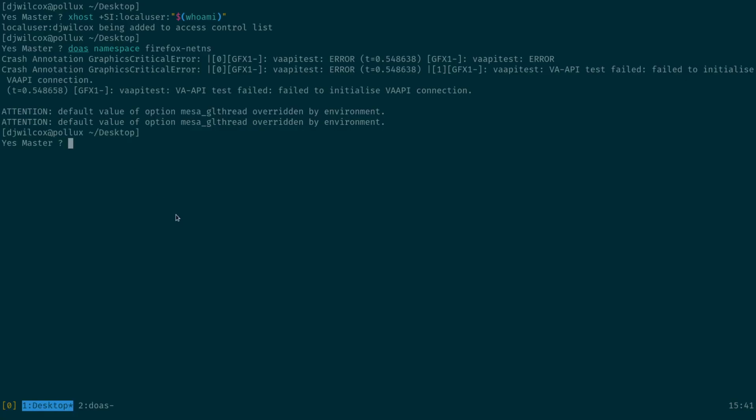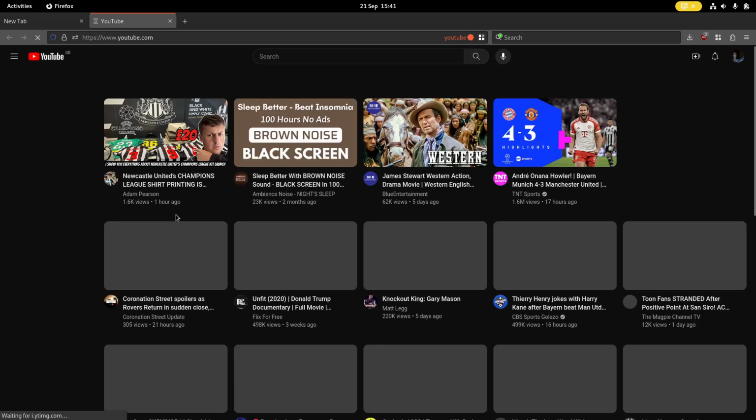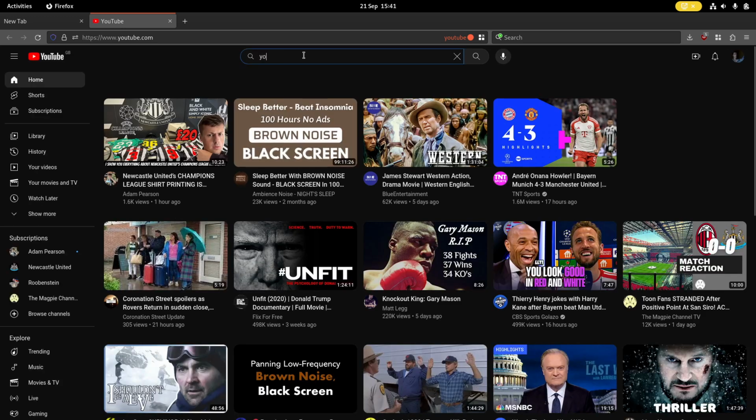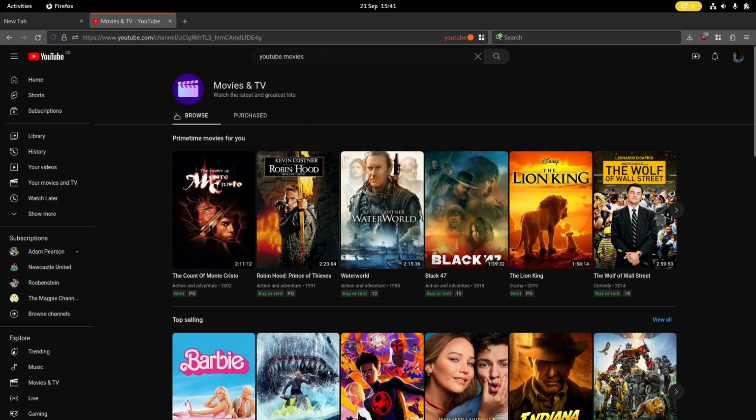And what I can also do is show you another thing. So another way I can actually demo this is let me just close this up here and just open a regular Firefox. So I'm going to come across to Firefox, youtube.com, and give it a second to load up. And what I'm going to do is search for YouTube movies. So you've got YouTube movies here. I'm in the UK, and we just have browse and purchased, right?